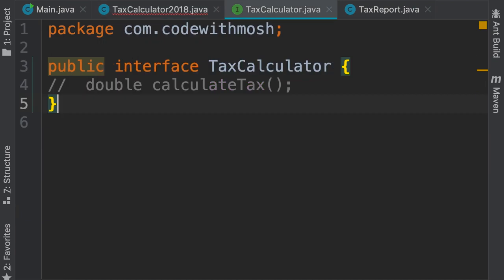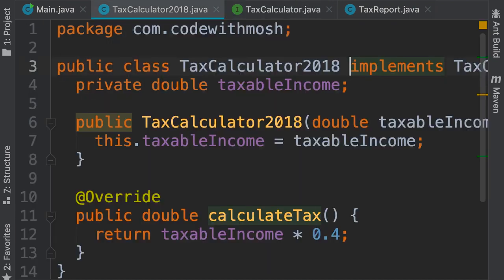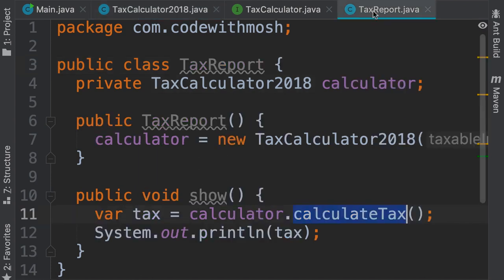Now, back to our calculator. Let me bring this back. So we have created an interface, but our report class is still using this concrete implementation. It's still tightly coupled to this class. We need to replace this with our new interface. So we want the tax report to talk to an interface, not a concrete implementation. And that's what we're going to do next.